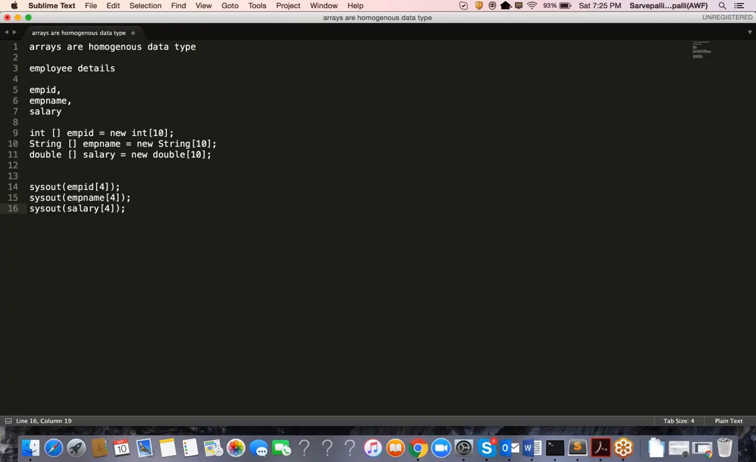Okay, on the other hand, this is important: a single employee's detail is scattered in memory. Scattered means what? When I declare int employee id equal to new int of 10, that says 20 bytes of memory which has all the employee IDs. String emp name equal to new string of 10. String is already a class, so we are not sure how much memory it's going to occupy. But all the names are put together in another block. And salary, all the salaries are put together in another block.